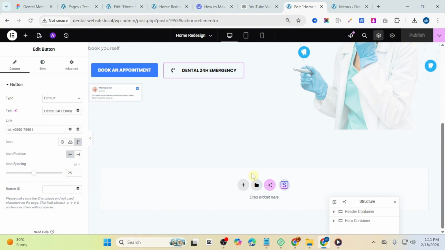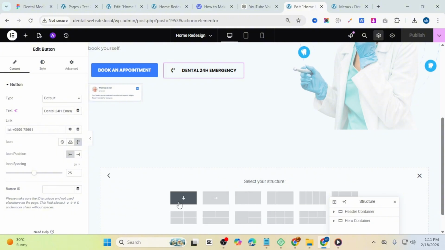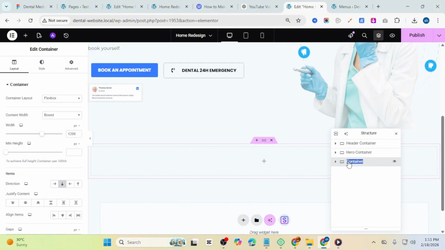Alright, now that our hero section grabs attention, it's time to answer the most important question. What services do you actually offer? This section is where visitors decide, do I trust this clinic or do I leave? So let's build this properly. First, take a container again and rename it to service parent container. And as I told you before, always rename these containers so that you don't mess it up later.